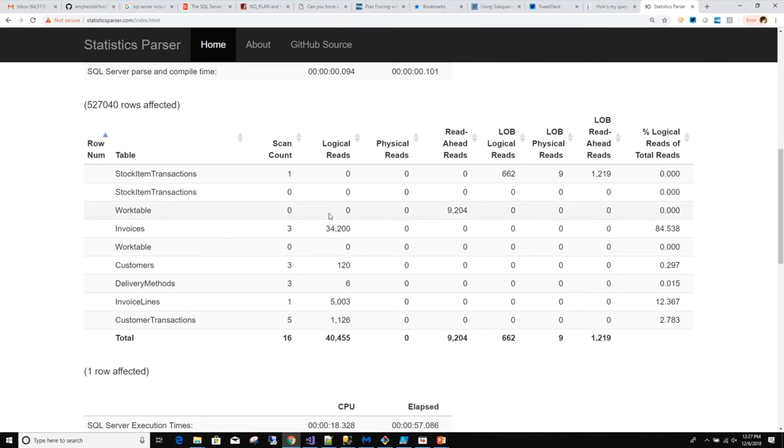So, say our invoices table, we're scanning that table 3 times. We have over 34,000 logical reads. We need to tweak our code. We need to make some changes here. We can't always index everything away.